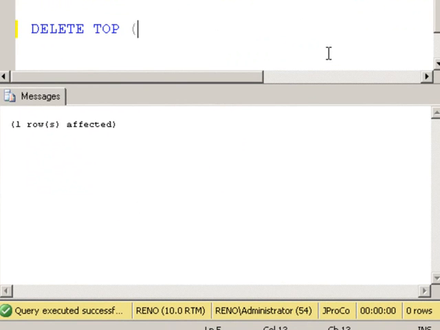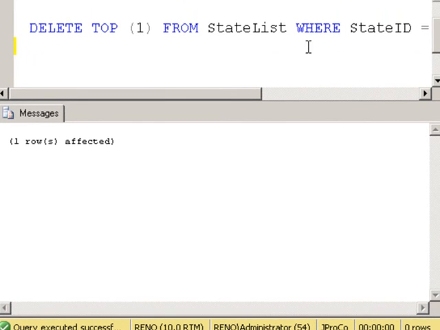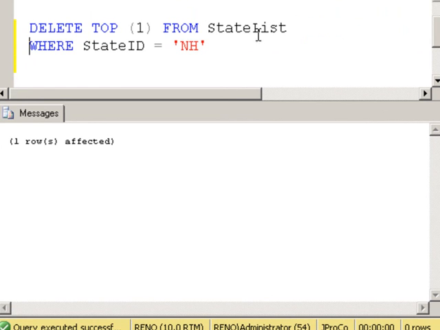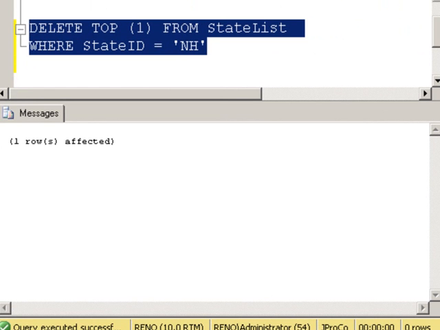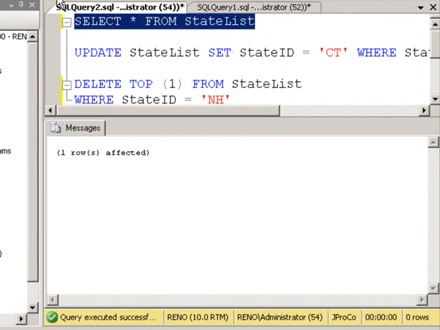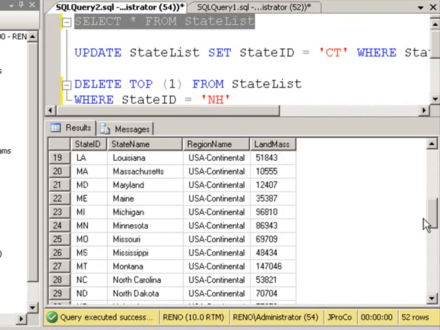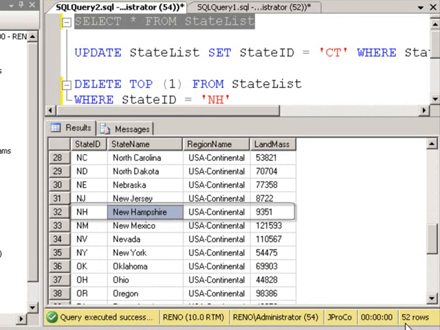How do we get rid of just one of those records? Simply type delete top 1 from state list, where state ID equals NH in single quotes. Run the delete statement. To check to see if we've gotten rid of our duplicates, let's run a select query. We can see that Colorado and Connecticut each have their own state ID, and we only have one New Hampshire. And we're down to 52 records because we got rid of one duplicate record.